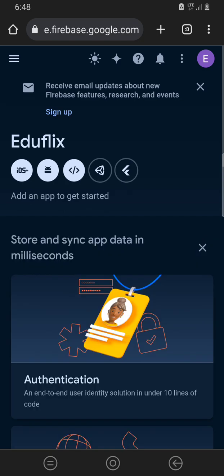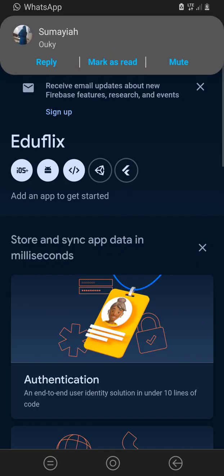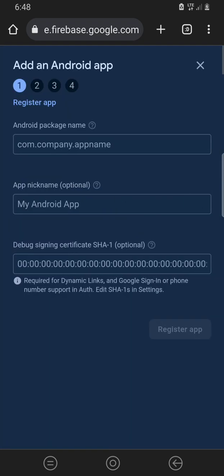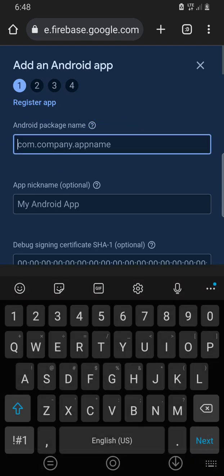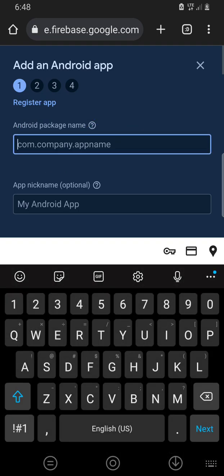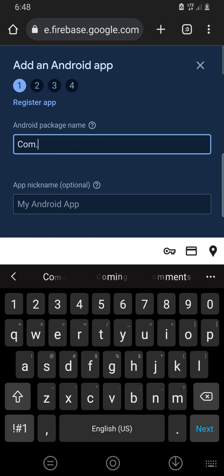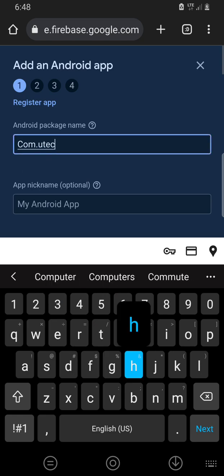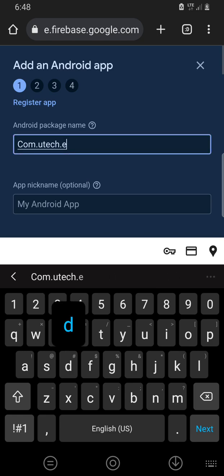Now what we are going to do next, we are going to create an application. We are building mobile applications. Therefore, come there and you click on that app. You give it a name. Here, this package name, you give it a package name which is in this format. For example, com dot. Here you have to put your company name, but if you don't have a company, you just leave it. For example, utech dot eduflix.